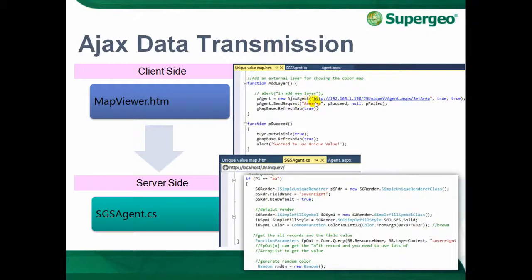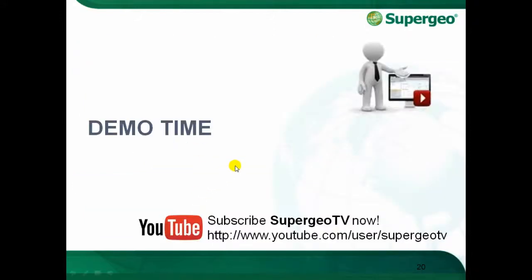If the parameter equals AA, it will execute the following line, as I said, to use random colors to represent different countries for each feature. So this is how the data transmission works between the client side and the server side. Allow me to switch to the demo time again to show you how to apply the unique value on the website by modifying the JavaScript API.